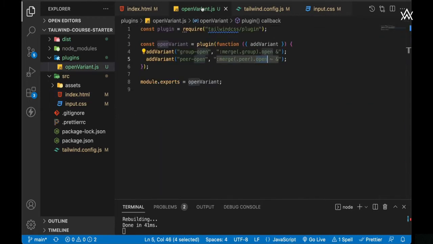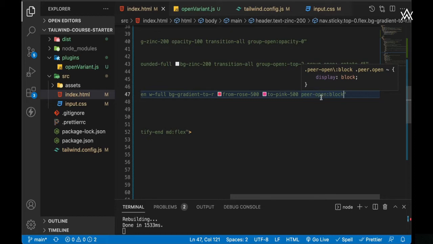So if we go back to our plugin, and let's just change the ampersand then to the beginning of our class definition. So let's save this in our plugin then. So we've got our ampersand here for the peer variant now. Our ampersand is at the beginning. So let's go ahead and hover over the peer.open or the peer-open variant. So now we can see that the peer-open block is positioned where the ampersand is because that's where we specified it in our plugin. So we can see now our peer-open variant adding the block Tailwind class is now positioned at the beginning of our generated class names here because this is where we added our ampersand.